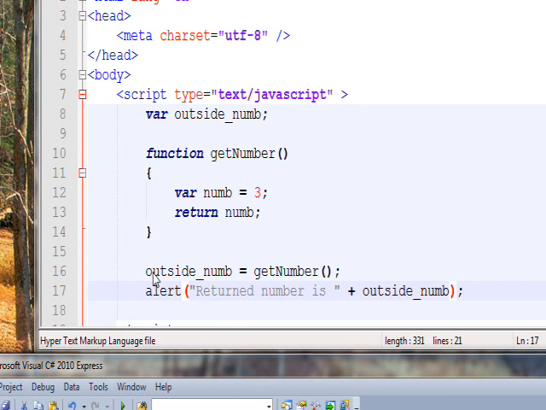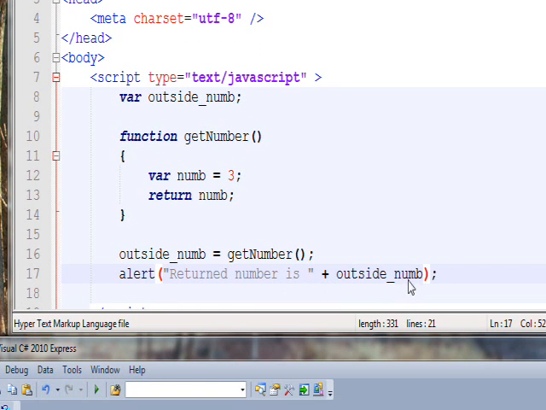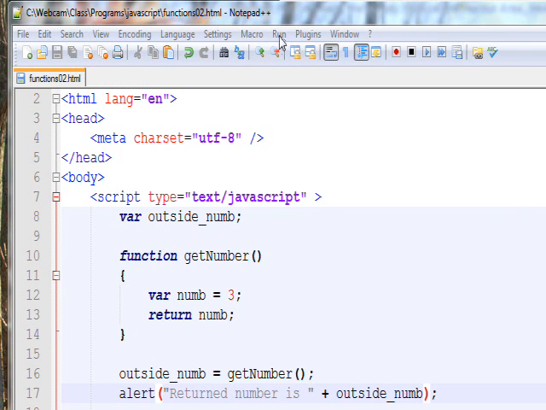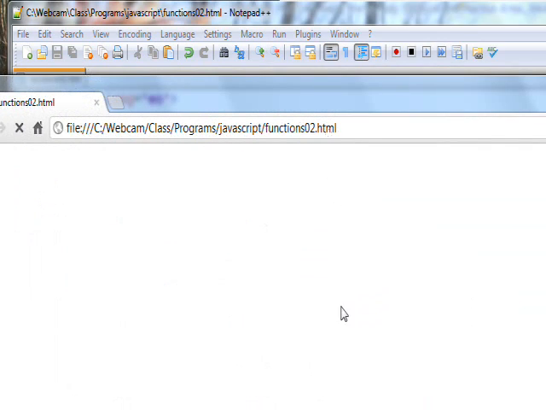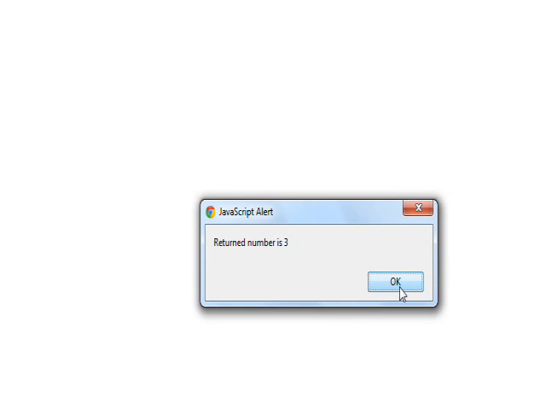I look down at the outside code. I say outside num, the global variable, is equal to get number. So now we're assigning the value of get number to outside num, and the value of get number is 3. So outside num should be equal to 3. And then I just have an alert that pops up a message box to say what that number is. So if we run this in Google Chrome, you see we get the JavaScript alert of return number is 3, just as predicted.